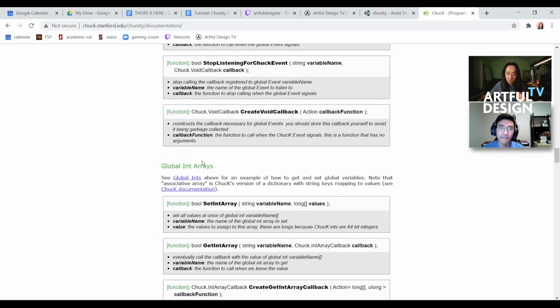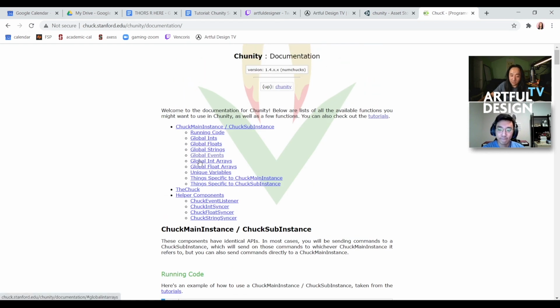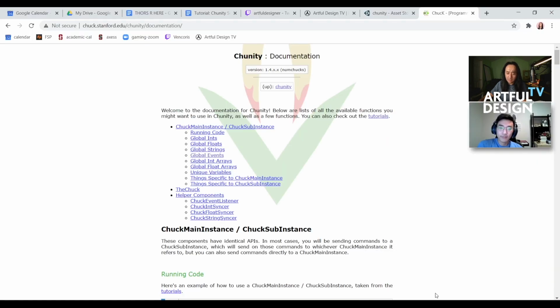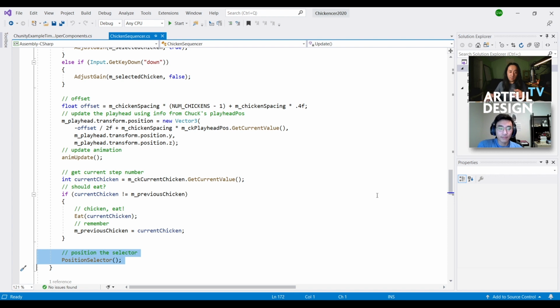Yeah. And so this is the full reference for Chunity in terms of what you can do, especially the communication between Chuck and Unity. So a combination of the tutorial and the documentation should tell you what you need to know. And the rest is really up to you and how you design and architect your system. And maybe the other thing to reiterate is what we said at the beginning: this is a really simplistic part of a sequencer, right?